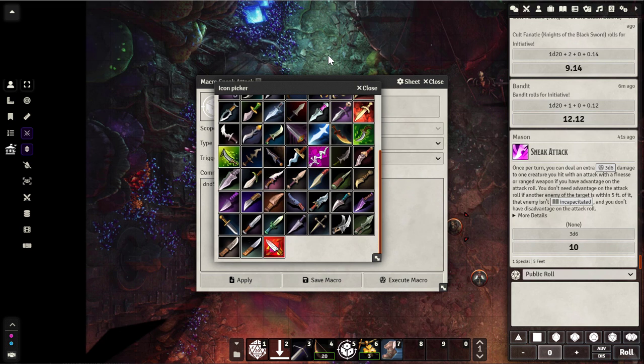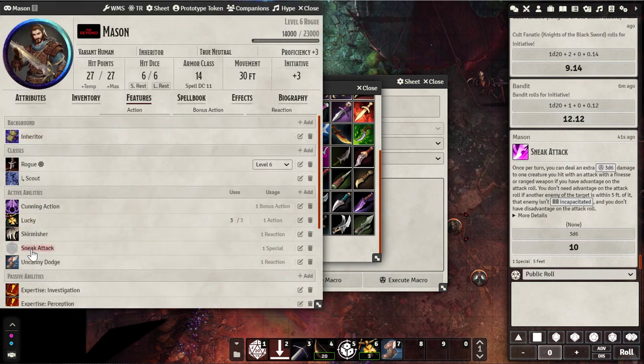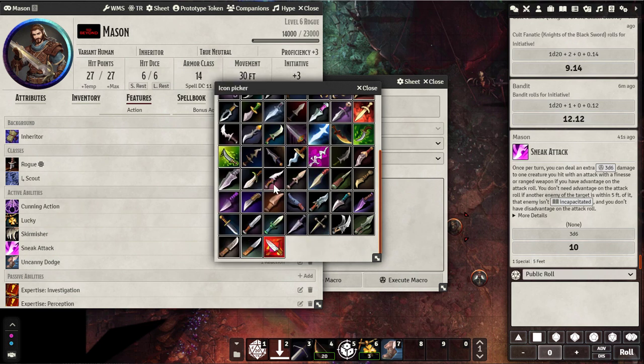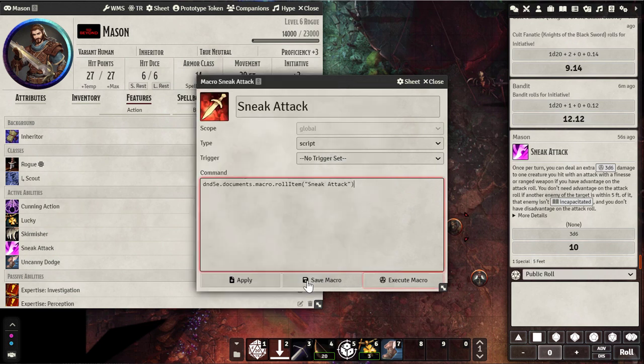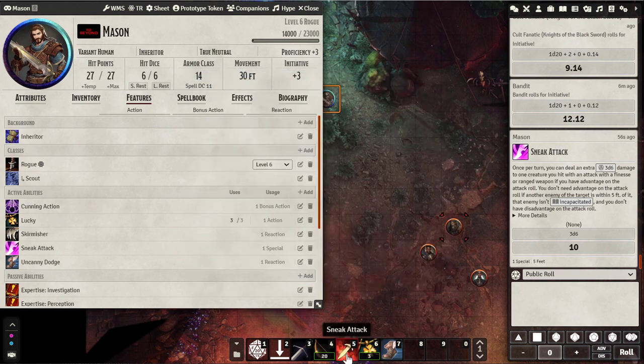And if you want, you can just press C and see the sneak attack. It looks like this weird fancy dagger icon. It doesn't look like it's in the dagger here, so I'm just gonna put this for now, and then we can save it. So now we have a nice little icon to remind us this is the sneak attack. Okay, so these are the key things that we want to create from Mason. So now you know how to create your main macros.